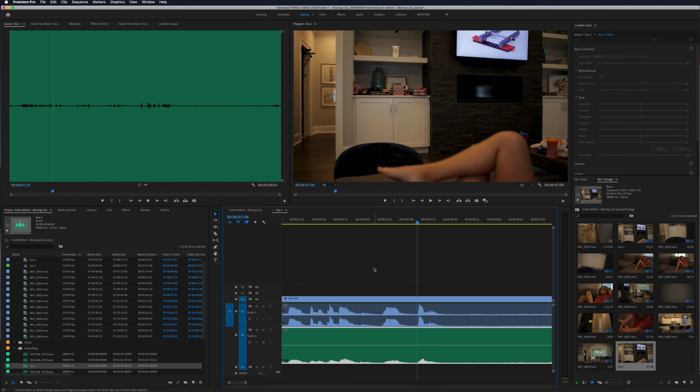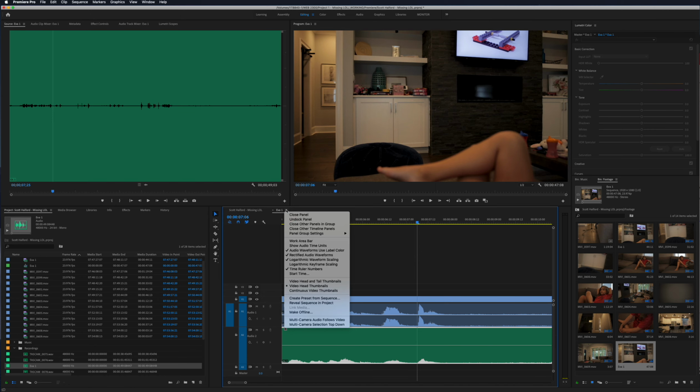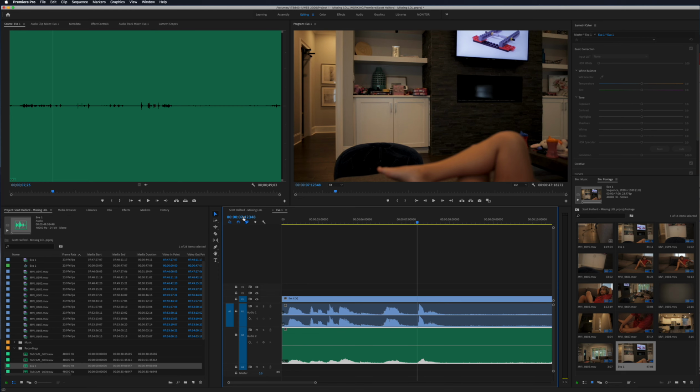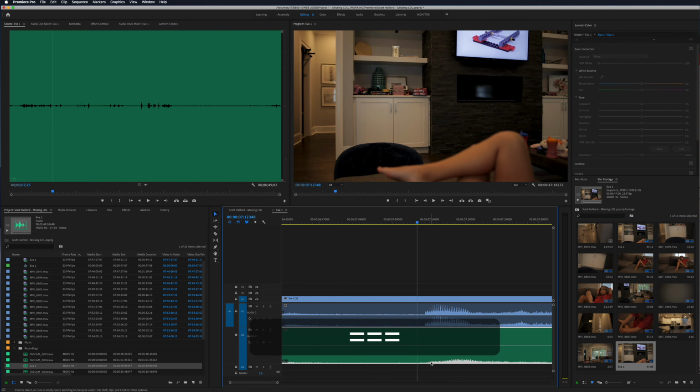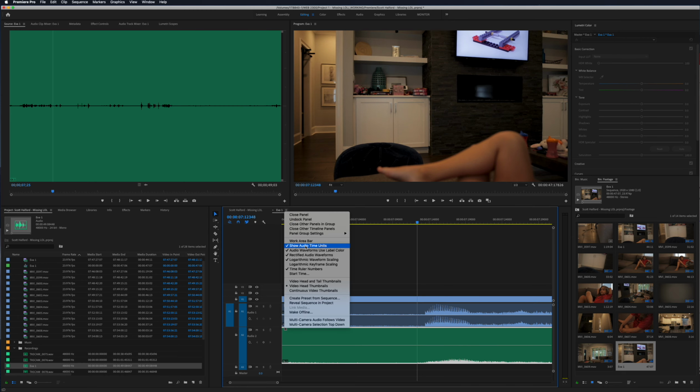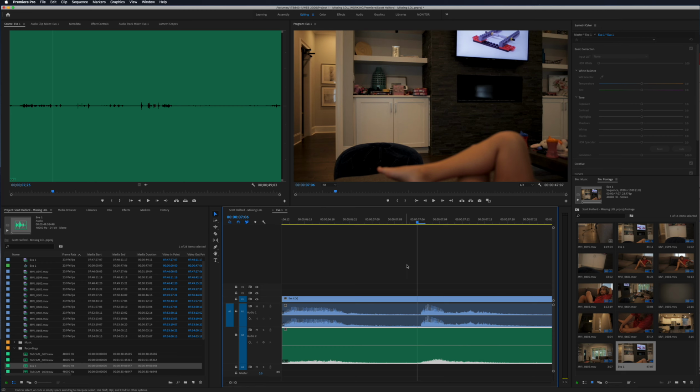Just to show you how to do that, you click on this and you select show audio time units. That turns it from frames down into milliseconds on the sampling level. Then you can go in here super, super close and make really precise changes to the timing of the audio. And then you can go back here and turn it back into non-audio units, because if you try to scrub audio units, it'll just take forever and you'll never make it anywhere.